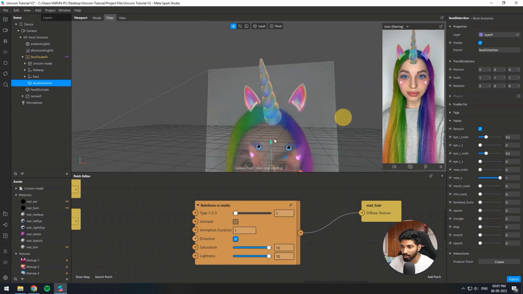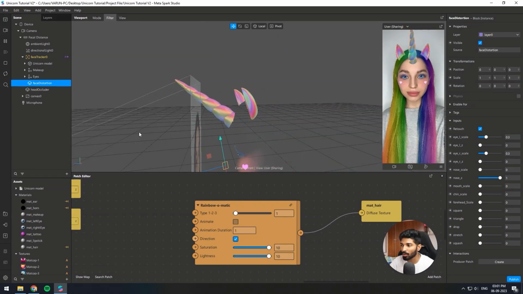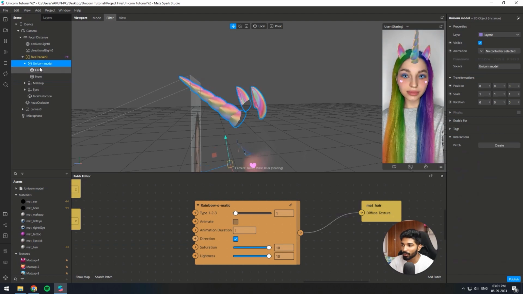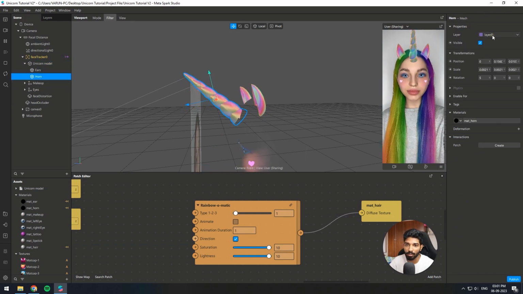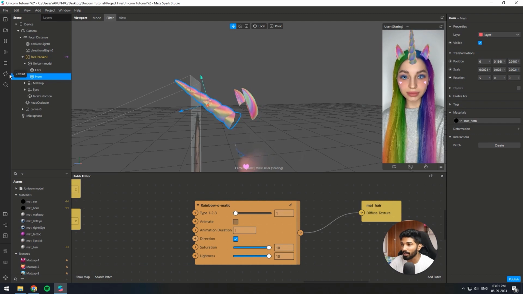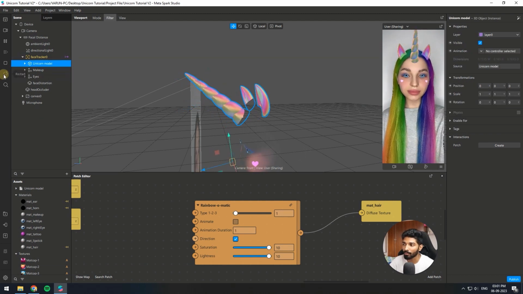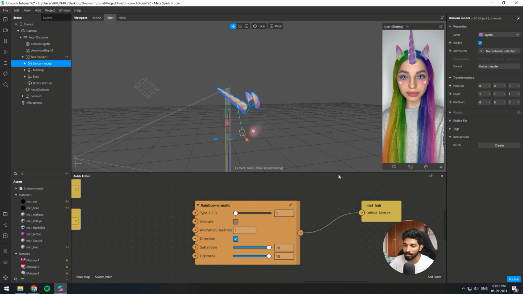And also you can see this hair texture is in front of the horn, but we want the horn to be in front. So what we can do is create a new layer for the horn and that will automatically come in the front. Done. I'll just restart this.